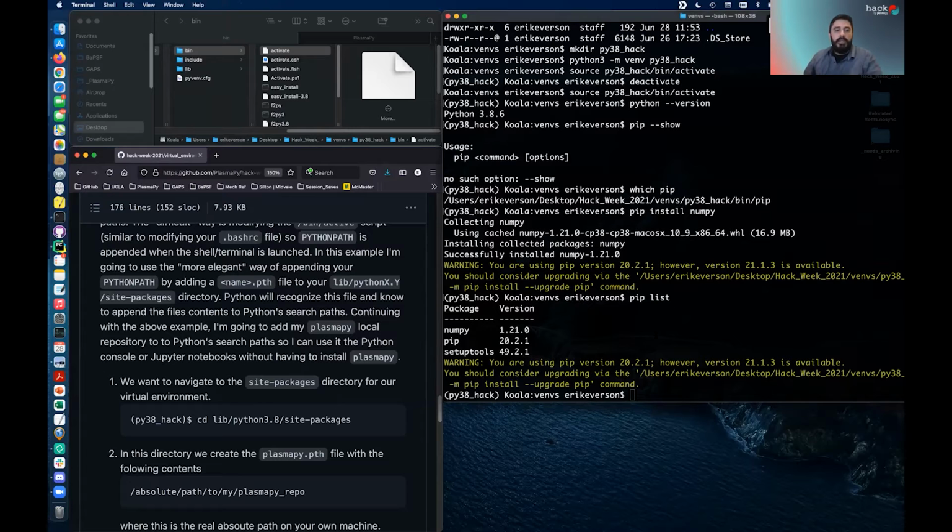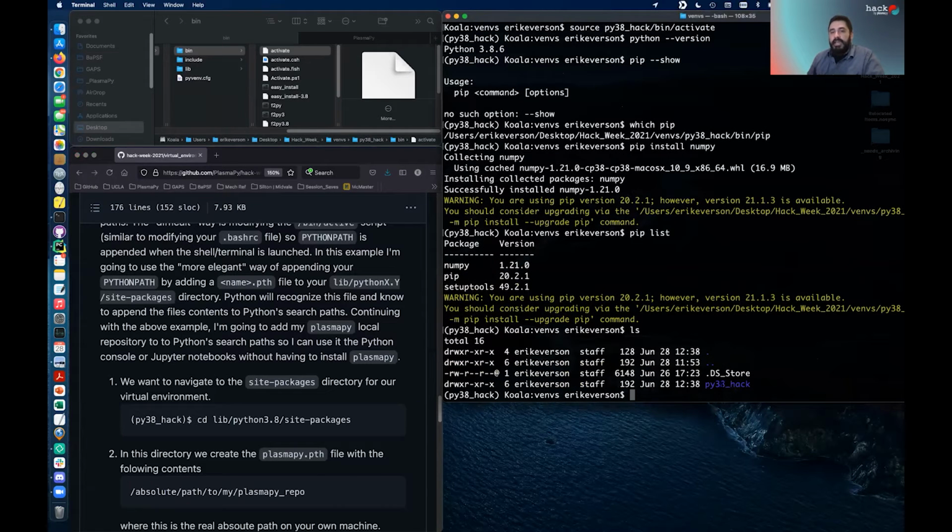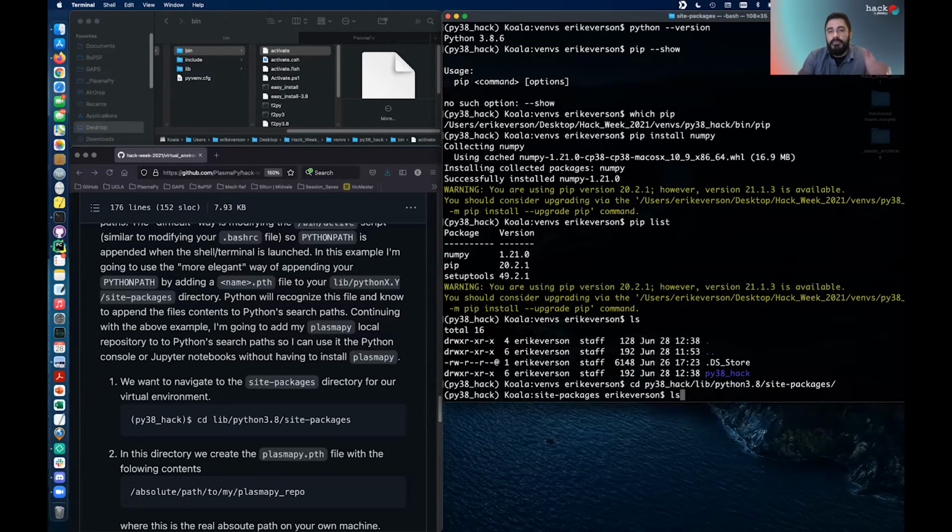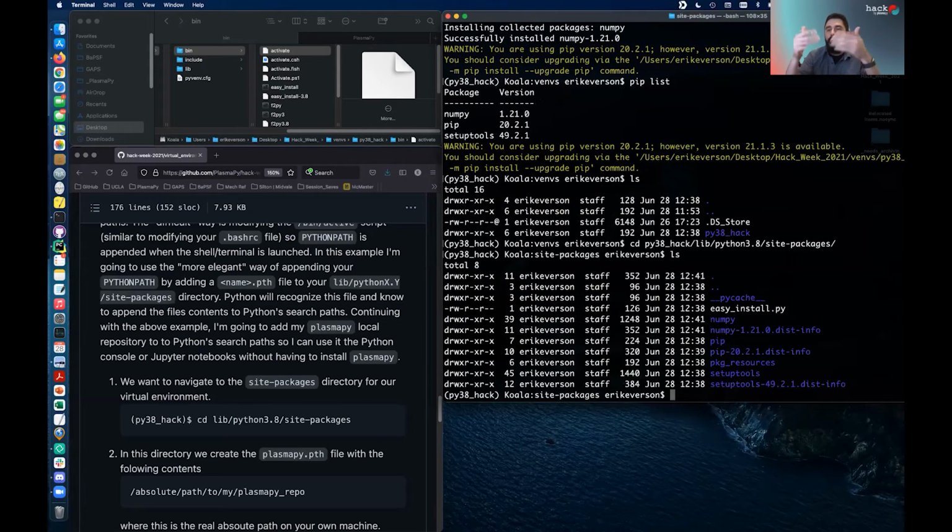I'm still sitting just outside the virtual environment folder directory, so I'm going to navigate into that. I want to go to Py38, my lib, python3.8, site-packages. Now I'm in here, and this is the directory where Python always stores any third-party installed packages.